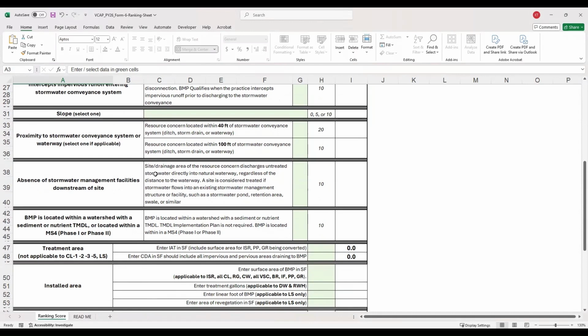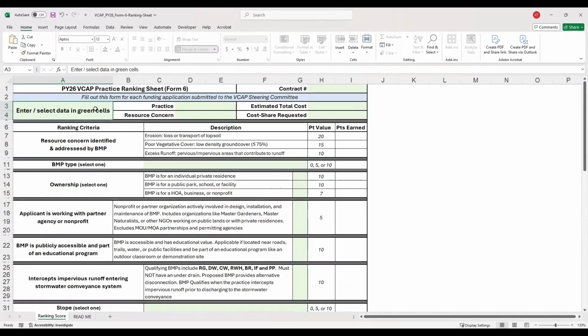Looking through this sheet, you'll see green cells. Those green cells require some sort of data entry, either a drop-down menu or a numerical entry. If we work our way through the sheet, you can see here, little prompts pop up. So when I select practice, it tells me to select the practice code. When you click the drop-down arrow, you'll see all of the eligible VCAP BMPs, and you can select the practice code.